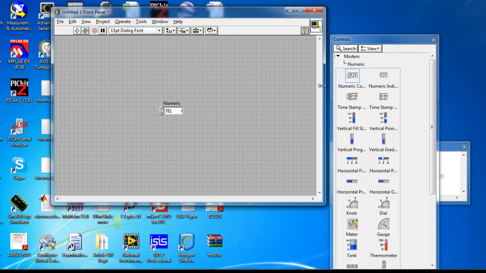You've also got a corresponding numeric indicator, and I'm going to pull it into the front panel to show it to you. This numeric indicator can be used to observe numeric outputs. One thing that I would like you guys to note here is that the background of the numeric indicator has a dark shade in it, as opposed to the bright white you can see in the numeric control.